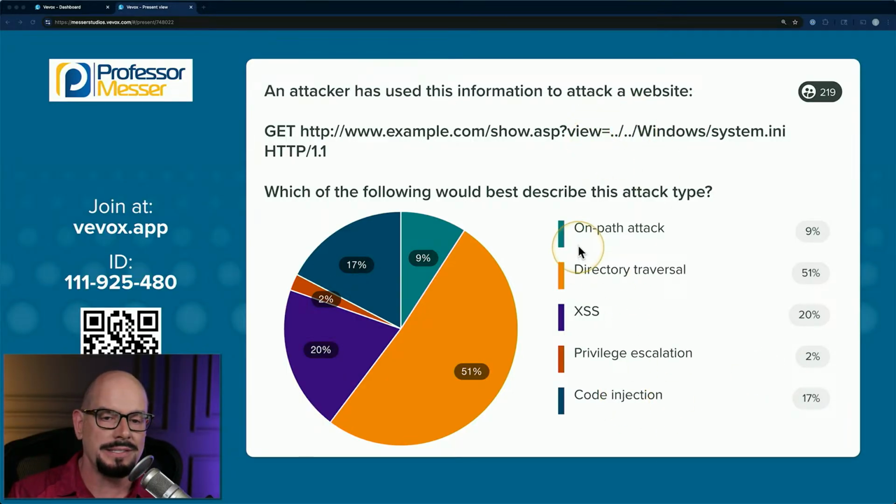We have 9% that said an on-path attack. That meant that someone was in the middle of our conversation and perhaps either viewing or manipulating the information that was being sent back and forth. There's nothing in this question that seems to indicate that there's a third party that is in the middle of the conversation. So I would probably say not an on-path attack. Although for you people that know, this is an HTTP request, which means it's in the clear. It certainly is susceptible to an on-path attack, but nothing about this question talks about having an on-path or a man-in-the-middle type attack.